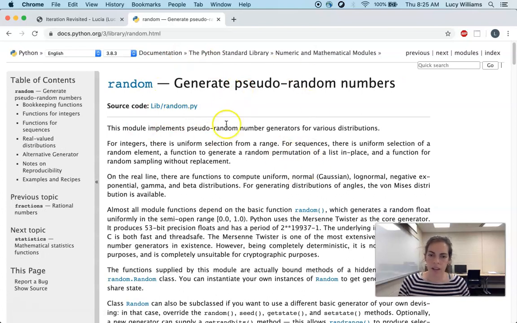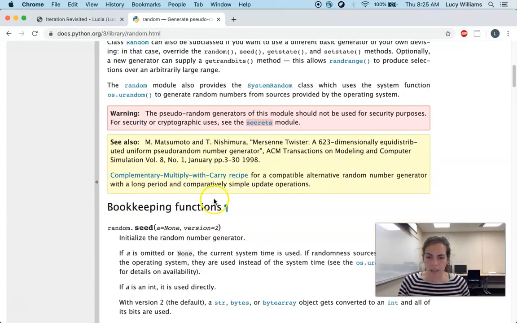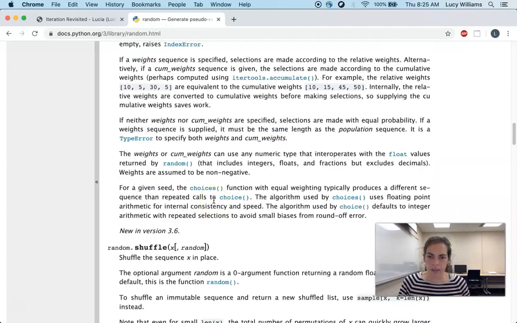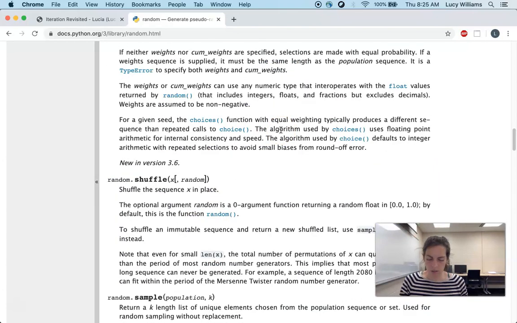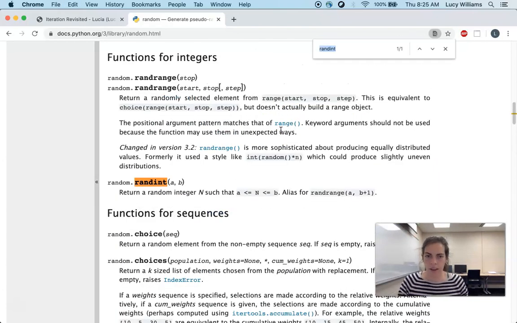So you can always look up modules, or even just built-in Python, you can look up the documentation. And that can be really useful. So we see a description of the random module, and then we get into a list of all the functions. So I happen to know that the one that we want is randint, right? We want a random integer.